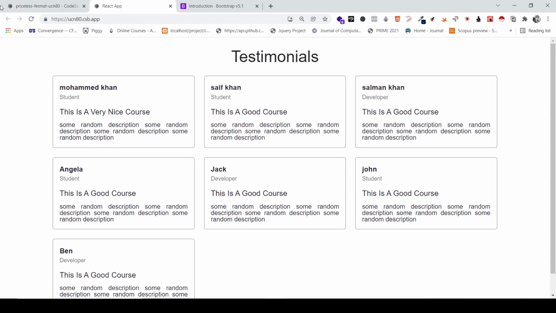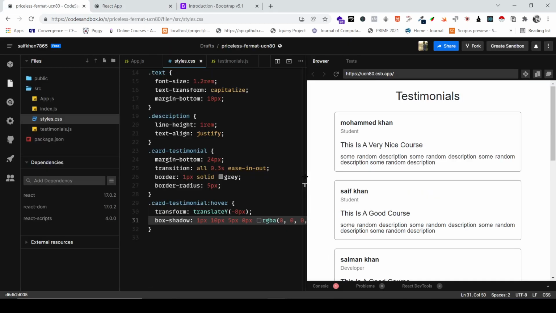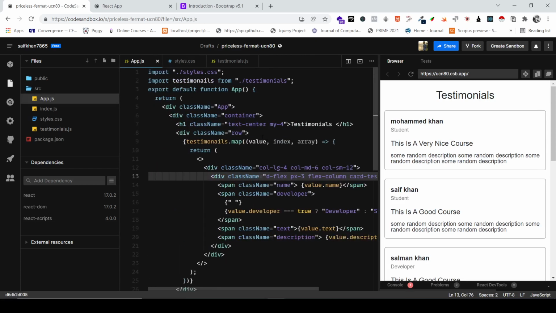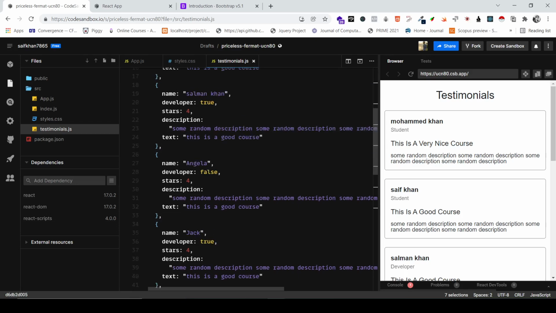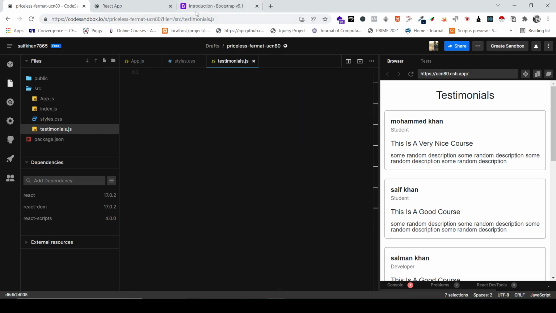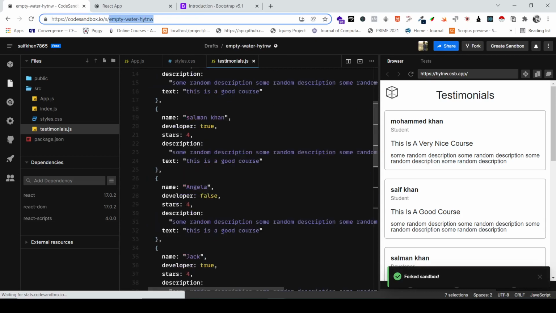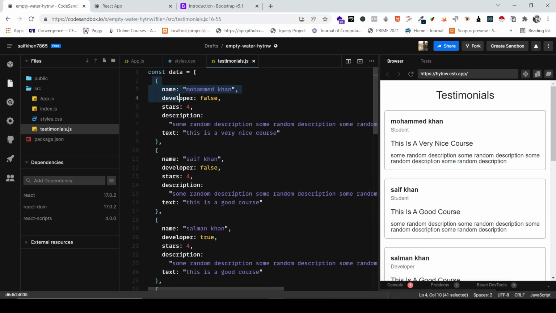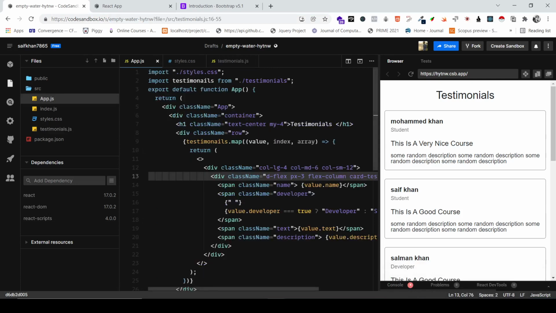Now what I want you to do in the next video, where I'll be covering the solution, is to map the values. First, I want you to take the array that is over here, which you can grab by going to this particular URL. After grabbing it, I want you to use a filter function to create two more arrays. One array would be developer testimonials, and the second array would be student testimonials.